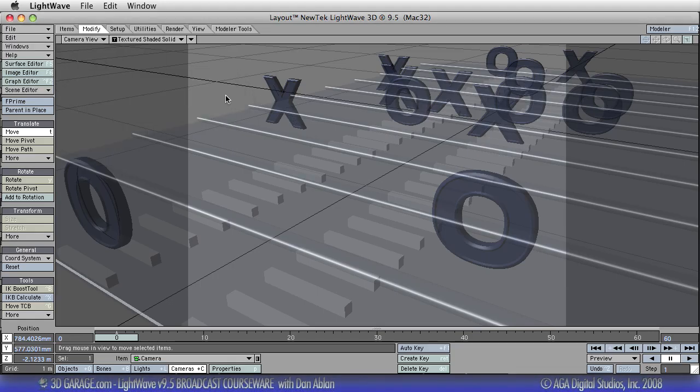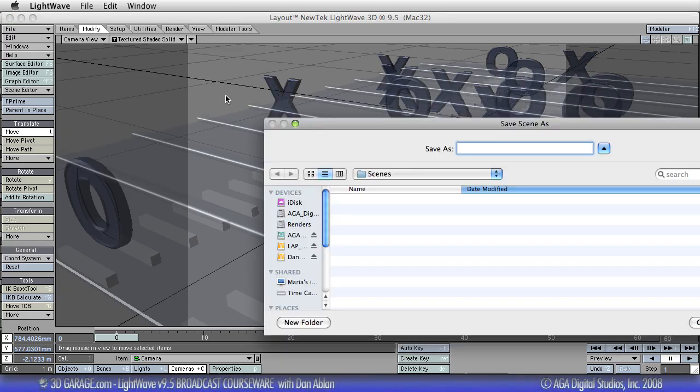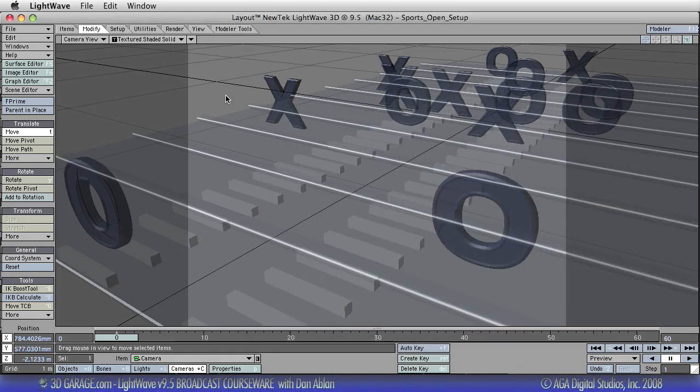And while we're at it, Control S, let's save a scene as, we'll call this Sports Setup. And this is actually our opening. I'm going to show you how to do a bumper next. Sports Setup. Okay, I always do that. I always do a setup scene before anything's moving.